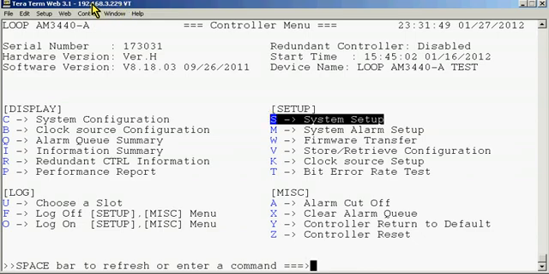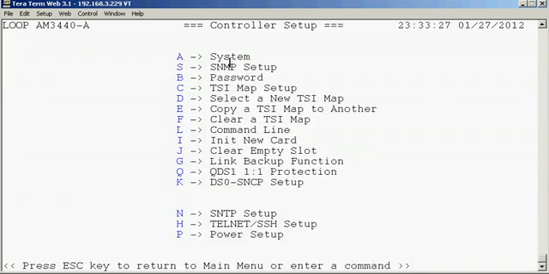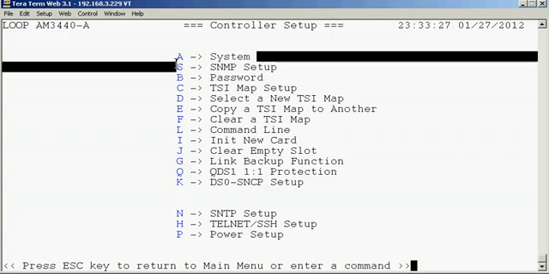Here's the address up here, 192.168.3.229. We did some pre-setup. If you hadn't done it, this would be a straight serial connection. S for the system setup. A for basic system information.